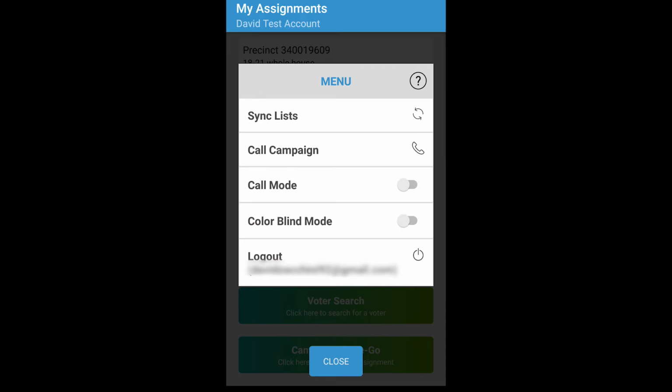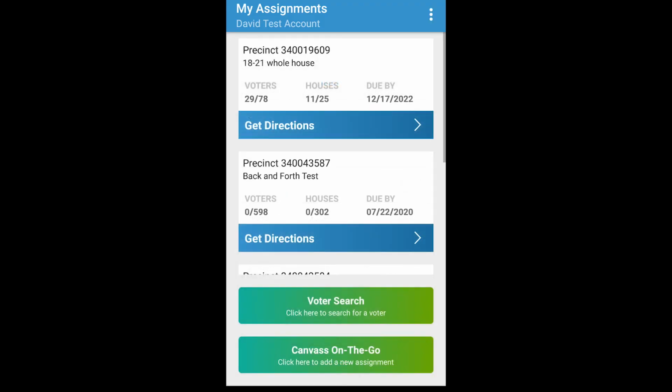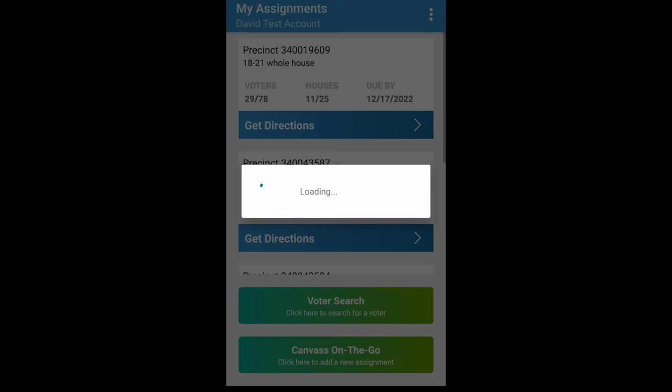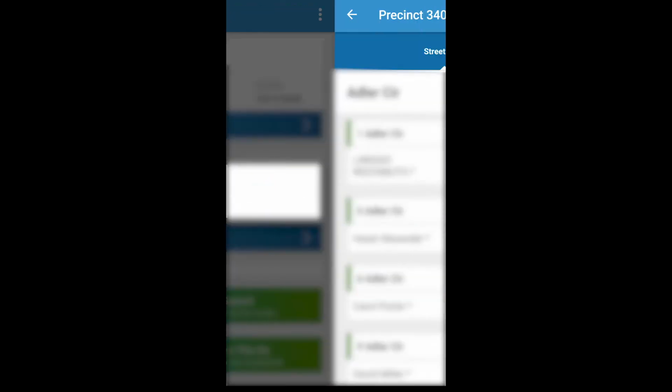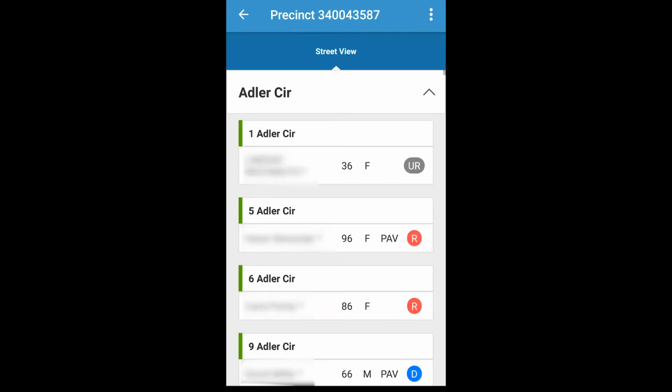If you enable the Call Mode feature, this will activate the calling ability within your mobile app. This calling functionality uses the canvasser's actual phone number and phone service. Once the feature has been enabled, you will tap on the assignment you would like to open up just like before. You will notice that your tab options are limited to only Street View. In this view, all of your streets will be opened by default.